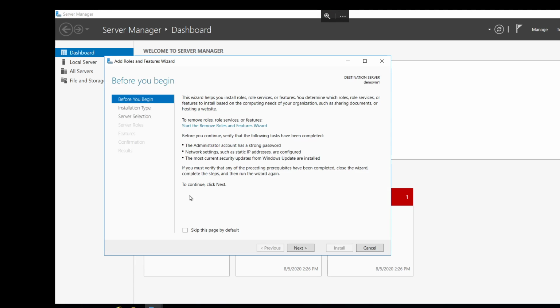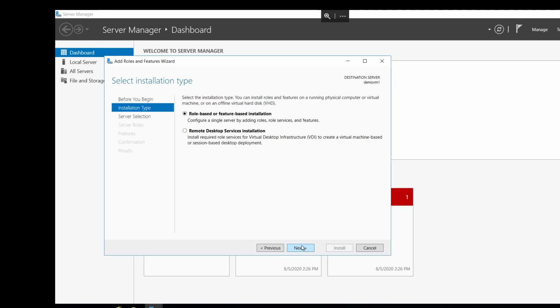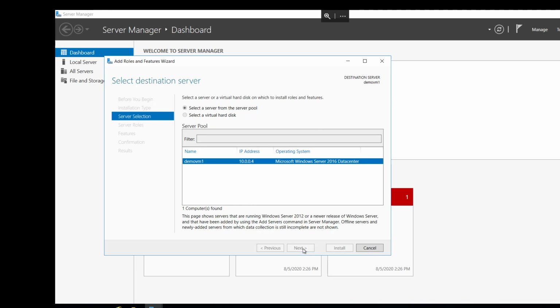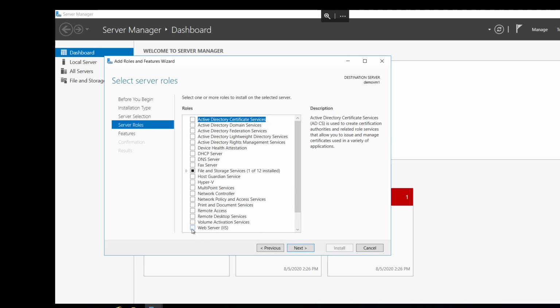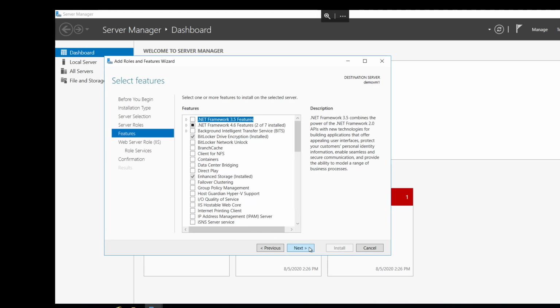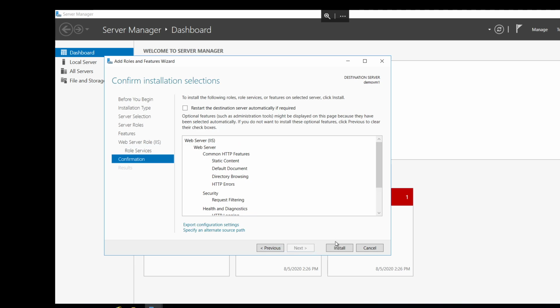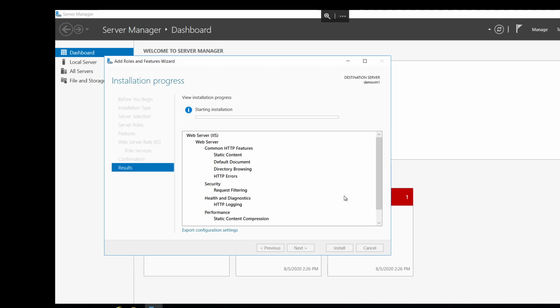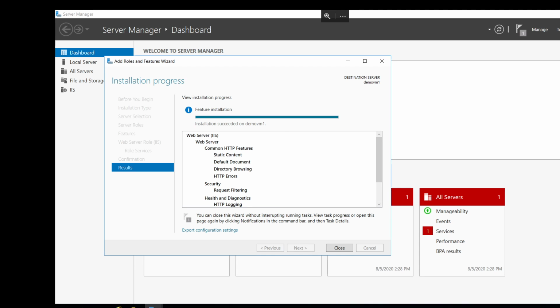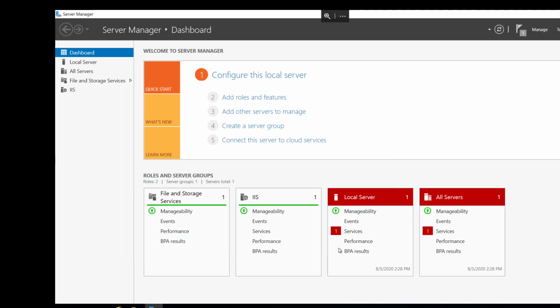We go to add roles, go to next. I'm trying to go from the basics to show you that in order to get Internet Information Services, we have to install it. This is a bit of a pain to do each time. So I'm going to show you an easy way next, how to do it with the custom extension installation. Go to install. So now Internet Information Services has installed.